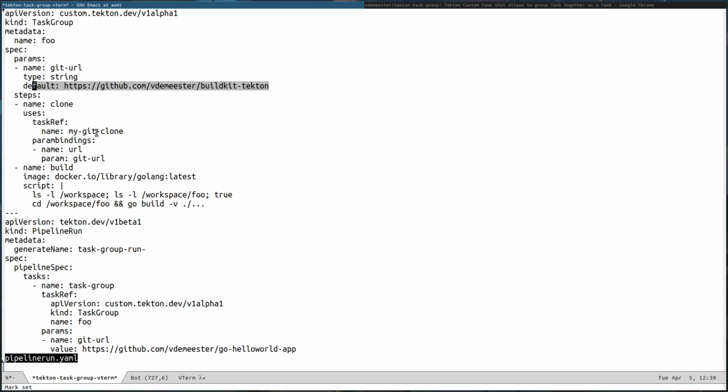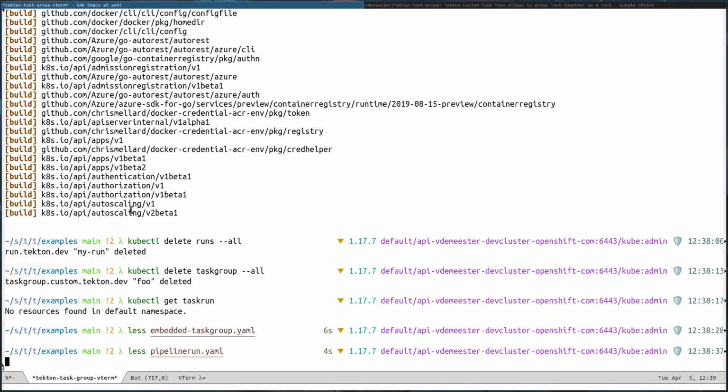And here, if you remember, or if you didn't remember, it's no big deal, my git clone task has a parameter called URL. So the parameter URL, we want to use the git URL from the task group as the URL from the git clone that we will inject. So I'm just binding the parameters, and I'm saying the URL parameter of this task is going to be the git URL parameter. So behind the scenes this is going to replace the reference from one and use the other.